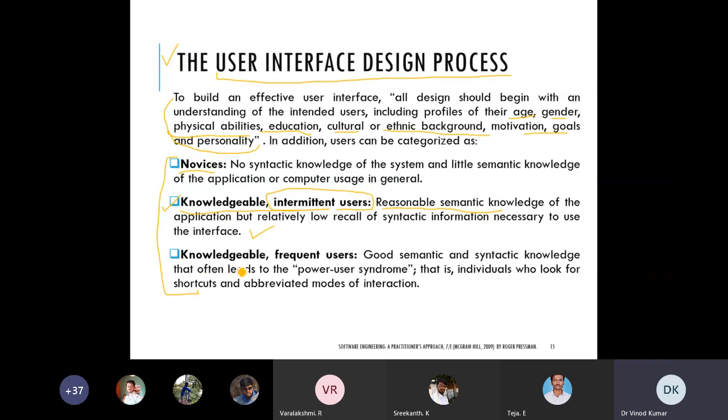Next one is the frequent user. They have good semantic knowledge, which means they know the meaning of what they are doing and are understanding things properly, and they also have the syntactic knowledge, which often leads to the power user syndrome. So they are the good users, individuals who look for shortcuts. They generally go for the shortcut and do the work very efficiently, because they abbreviate the modes of interaction.